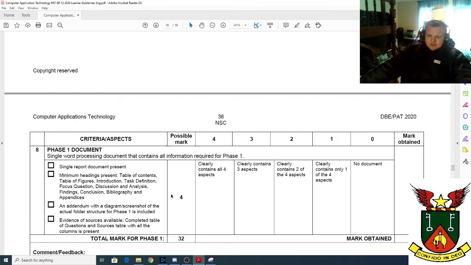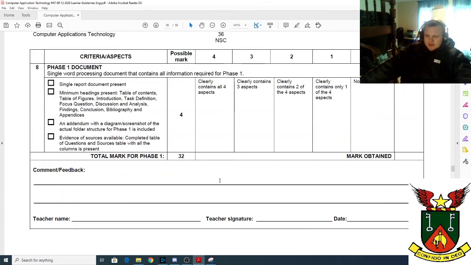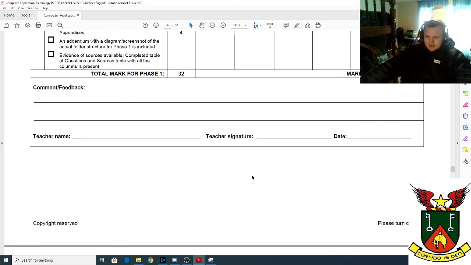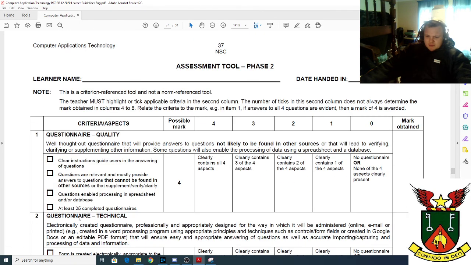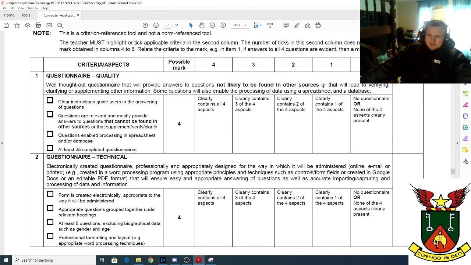So that is it for today, grade 12s. I hope that we can at least get 80% for PAT phase 1. I will carry on with phase 2, setting up the questionnaire and also taking the information from the questionnaire into Excel.